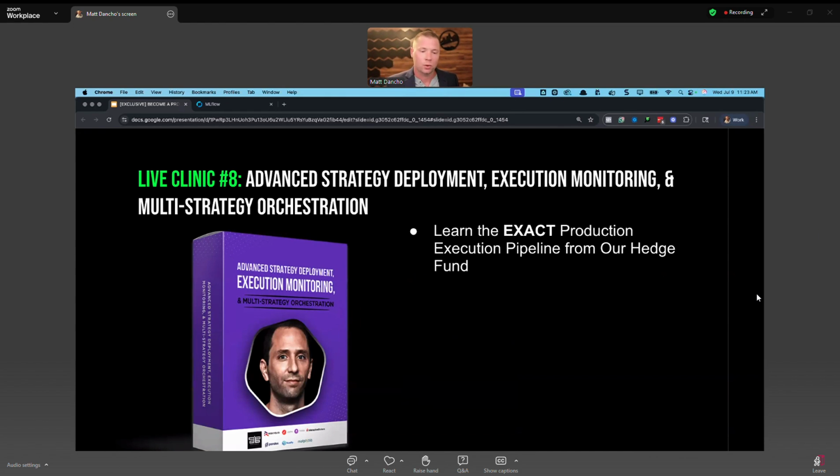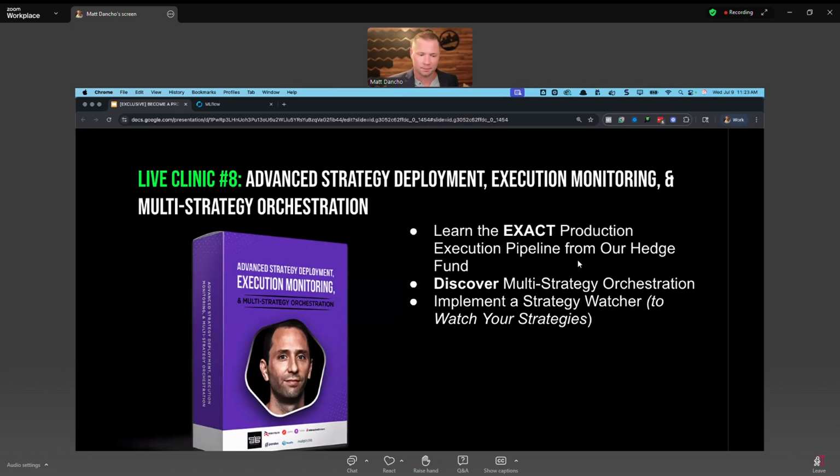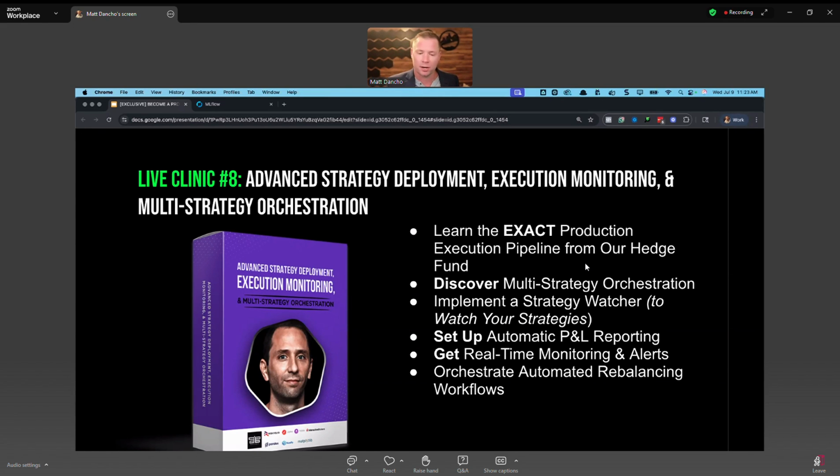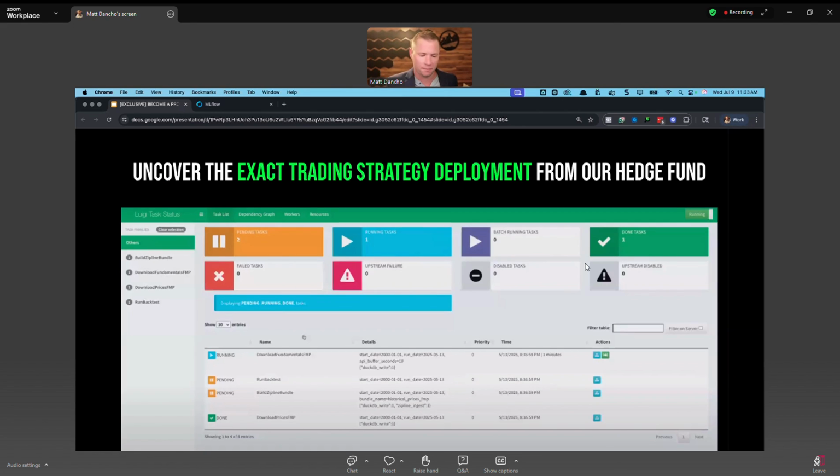Inside, you learn the exact production execution pipeline from our hedge fund. We actually give that to you. So everything that Jason showed you today, we hand it to you on a platter. You discover multi-strategy orchestration, implement a strategy watcher to watch your strategies, set up automatic P&L, or profit and loss reporting, get real-time monitoring and alerts, orchestrate automated rebalancing workflows, implement order execution and fail-safe logic for order fills. And inside, you're going to uncover the exact trading strategy deployment from our hedge fund.